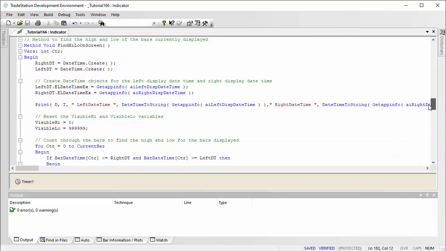So that is here, and what we do is we create a couple of date time variables, right dt and left dt, and then we store in those the value of get app info AI left disp date time. In other words, the date time of the most left part of the chart. And because that's going into a datetime object, we need to convert it, and we do that by using the .el datetime ex operator there.